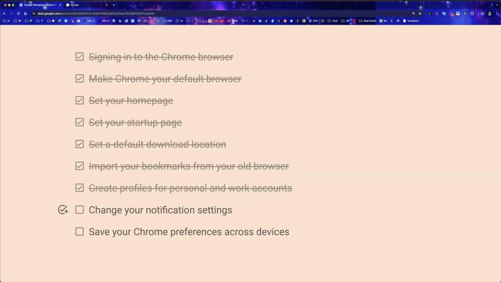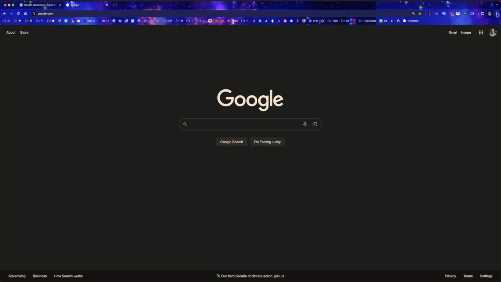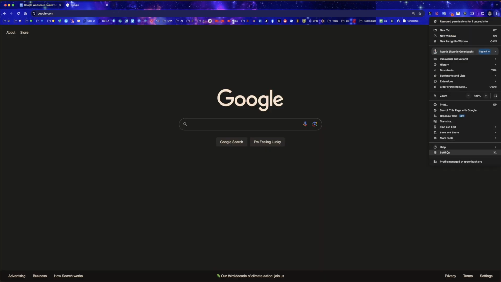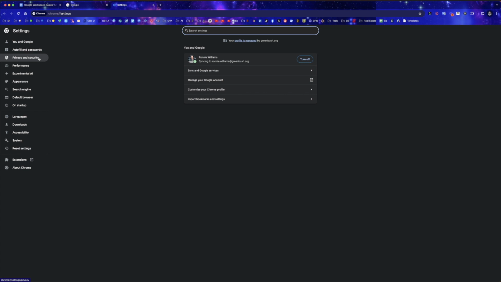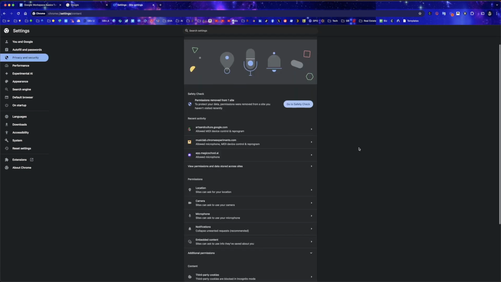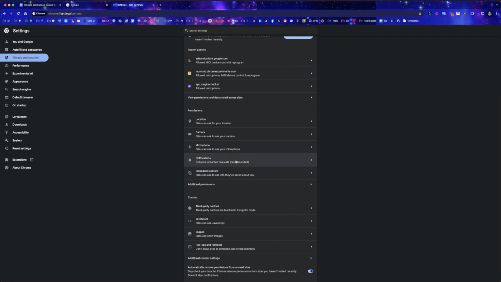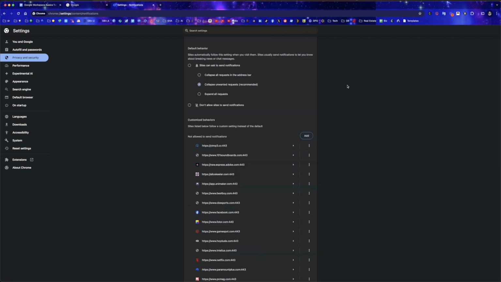Item number 8 on the list, let's talk about changing your notification settings. All right, we're going back into it, three-dot menu and settings. This time we're going to be digging into the privacy and security menu on the left-hand side. From here, we want to select site settings, and then we're going to scroll down just a bit and go into notifications. First option here is to set up the default behavior, so whether you want to allow sites to be able to send notifications, or you can just turn that off completely. If you don't ever want to be bothered with that, you can select that option here.